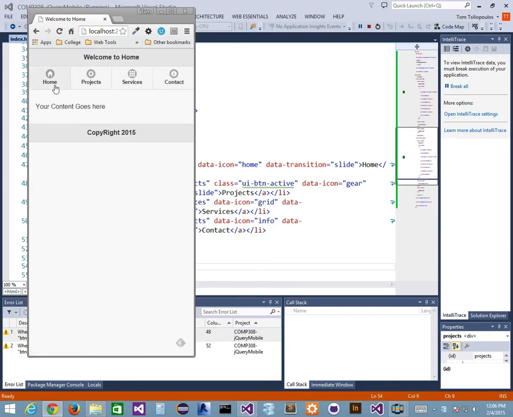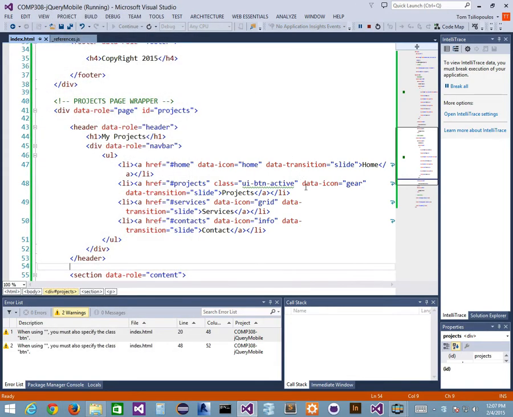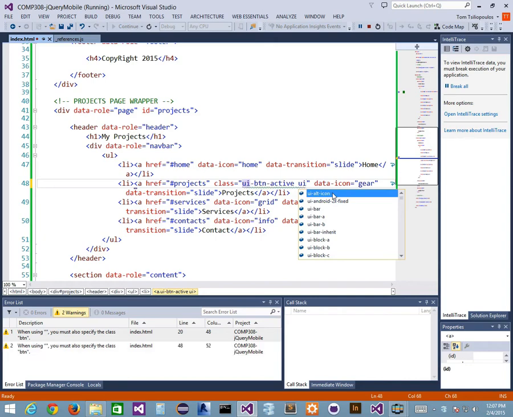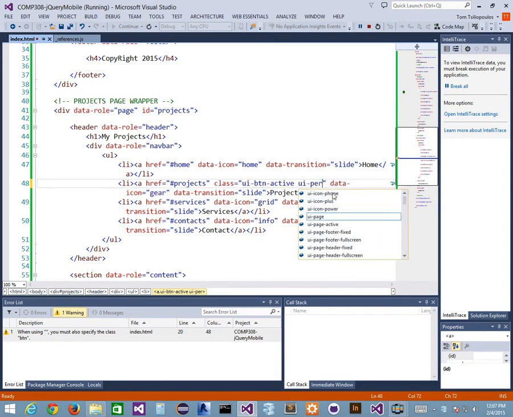Hey, wait a minute. What happened to my UI? It's gone, right? Well, there's another little class you can put in there, which is UI state persist. So if I say UI, and if I say persist, something like that.